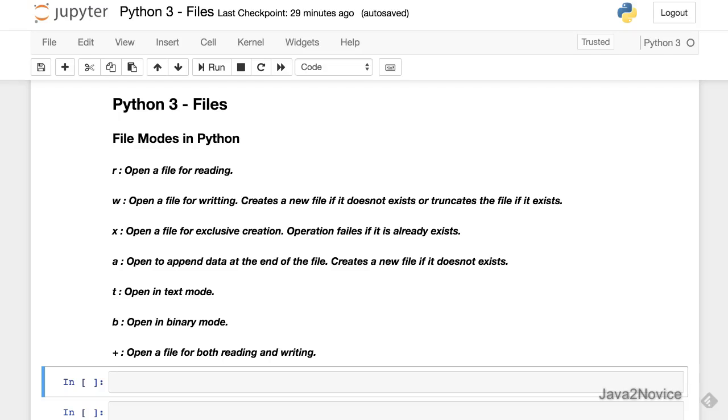Files are used to store data permanently in hard disks. In our programming, we need to deal with files very often. The basic file operations are open and close, read and write. Let's start with opening a file.